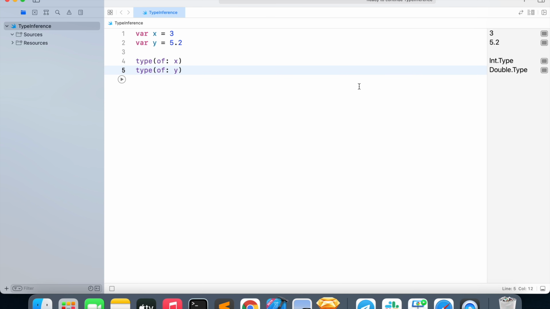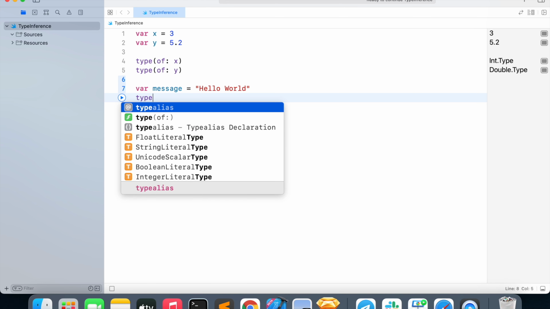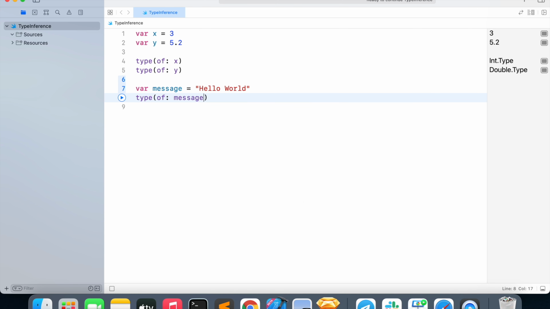Let's also assign a text value, "hello world", to a new variable message. Let's see the type of message. We can see its type is String. Thanks to Swift's type inference capability, we can declare variables with initial values without specifying types.